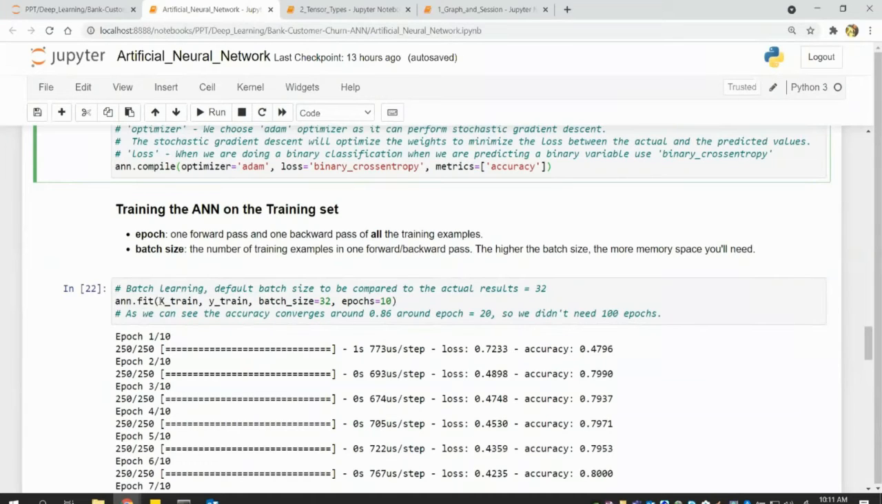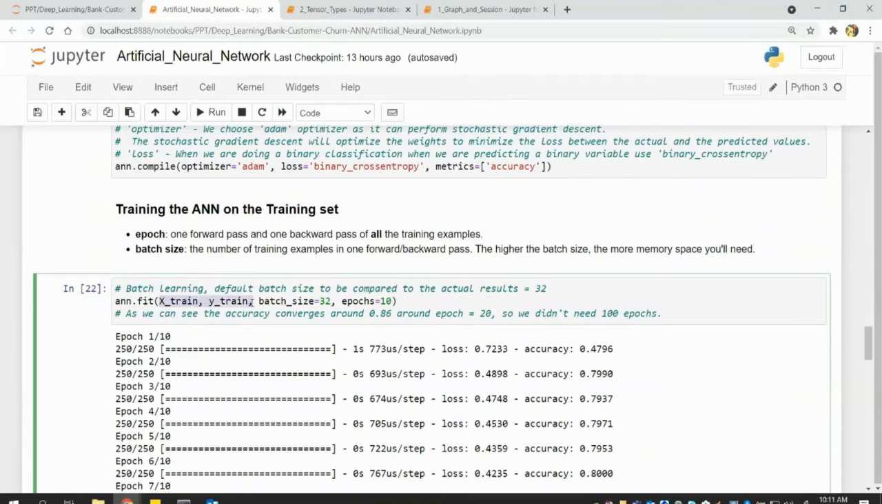While fitting the model, we will provide the input, the independent variables, and the dependent variables or the labels. Along with the labels, we have to provide the batch size and epochs. What is batch size and epochs?